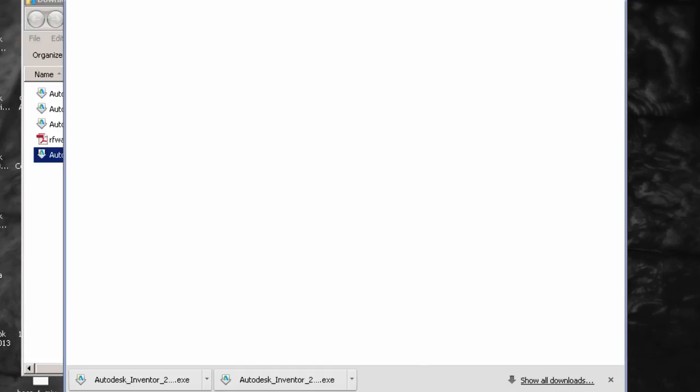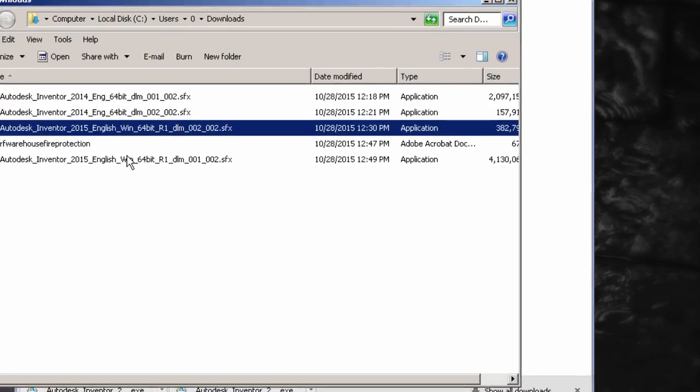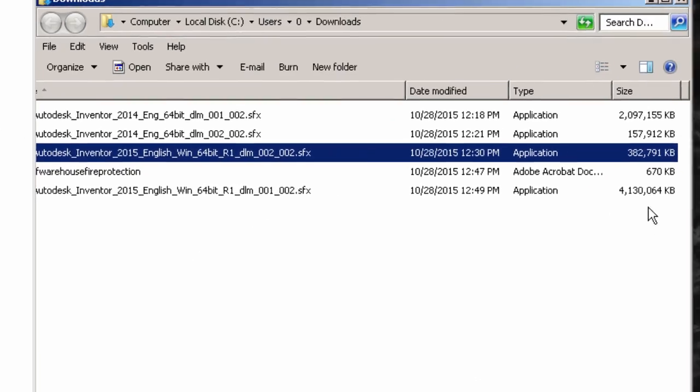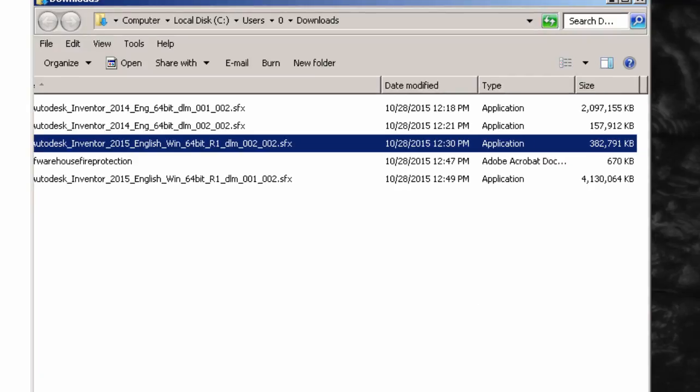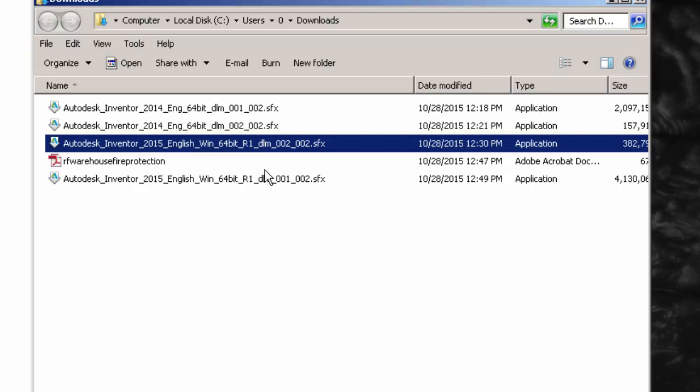Okay folks, I have a downloaded version of Inventor files from the Virtual Agent of Autodesk that we're going to take a look at. They're both downloaded. This is Autodesk Inventor 2015. It came in two parts. You can tell the two parts in terms of size. This one is the big one, this one is the small one. So this is the number 1 part, and then of course that's the number 2 part.